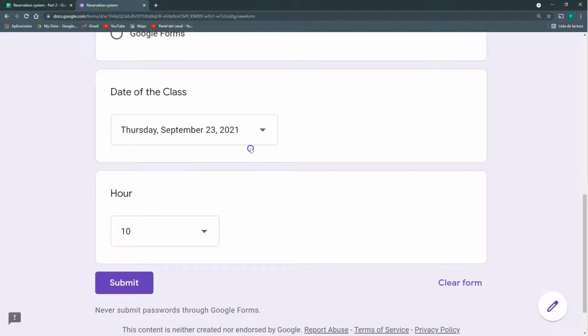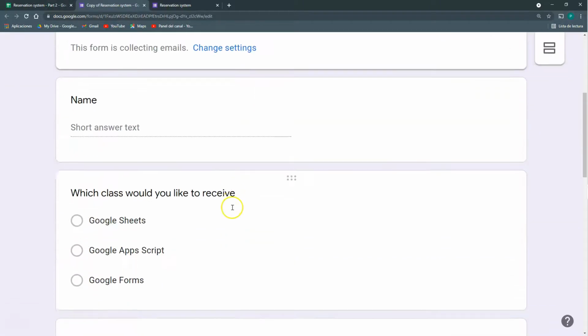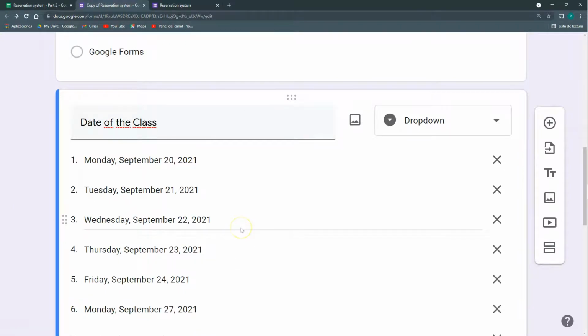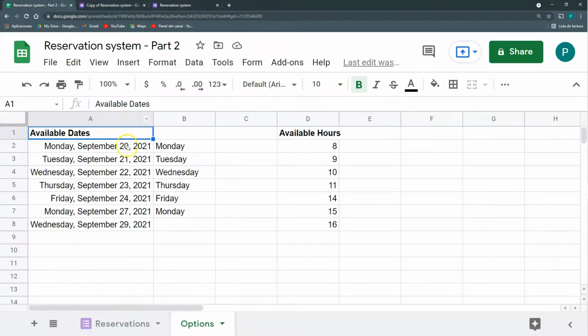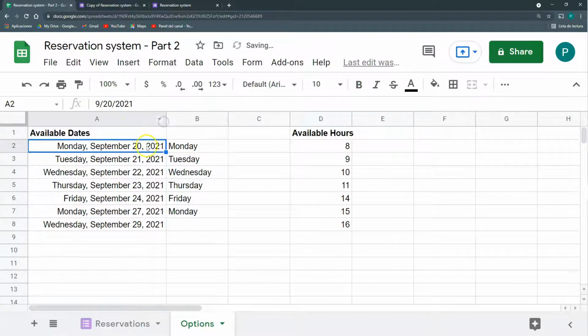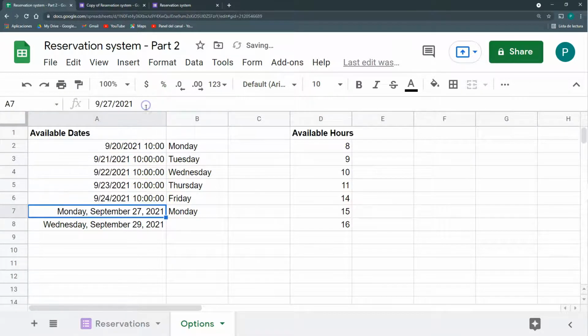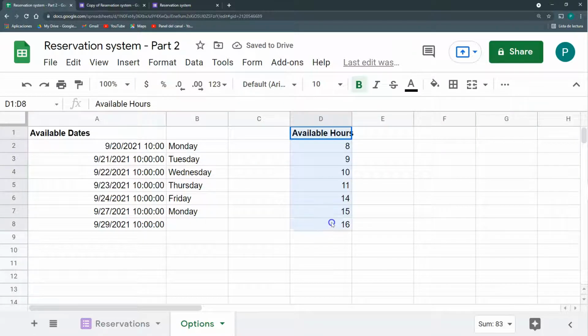So the way I think we can do it is to do this in the date and hour field. We are going to delete this hour question and we're just going to have a date and hour field. So here, I access my form in edit form. Given that this is not a date field but a dropdown, the only thing I have to change is to add the hour here. I can say 10 a.m. for all of them. And I'm going to delete this.